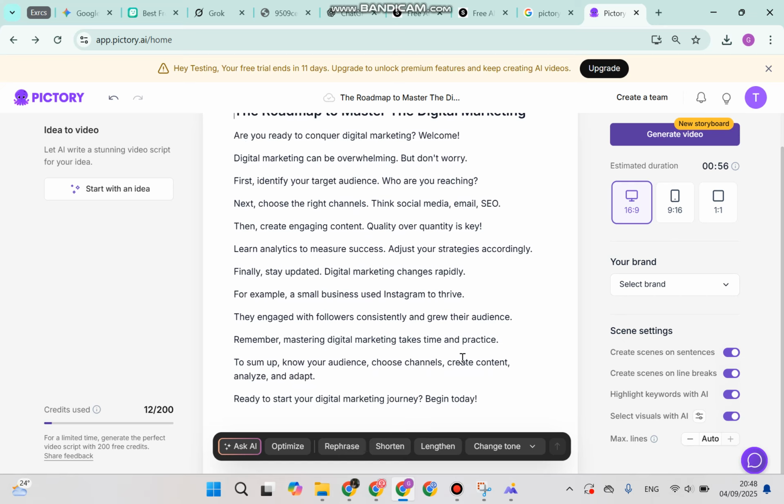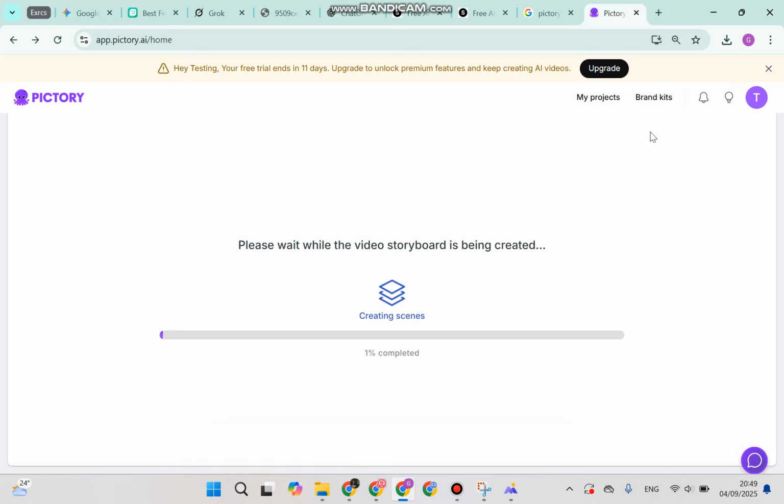After that, I will continue to choose the ratio. I keep it at 16 by 9. And as you can see, the duration will be 56 seconds. After that, you can continue to generate the video and let this AI help you even by picking pictures that are suitable for every single scene, guys. And kindly wait for the process.